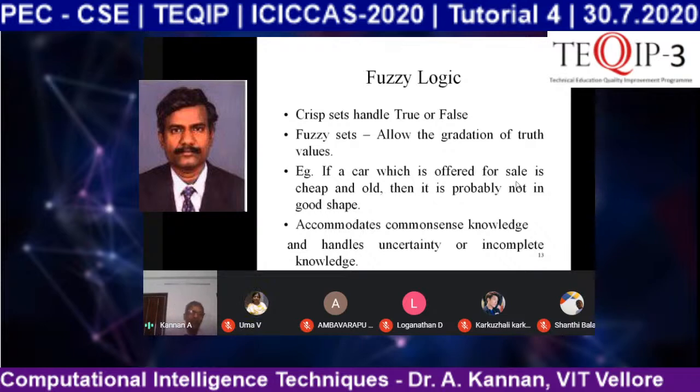Good shape, good shape also. For somebody, something is good shape and the same shape is not good for somebody else. These are all providing uncertainty, and we have common sense and incomplete knowledge. If you have common sense, we can understand the full thing even with incomplete knowledge. But computers cannot understand with incomplete knowledge. We have to provide the full, complete knowledge. Therefore, fuzzy logic was developed.